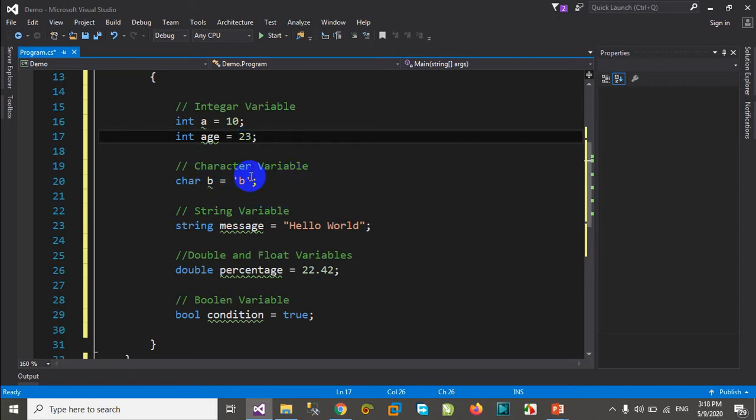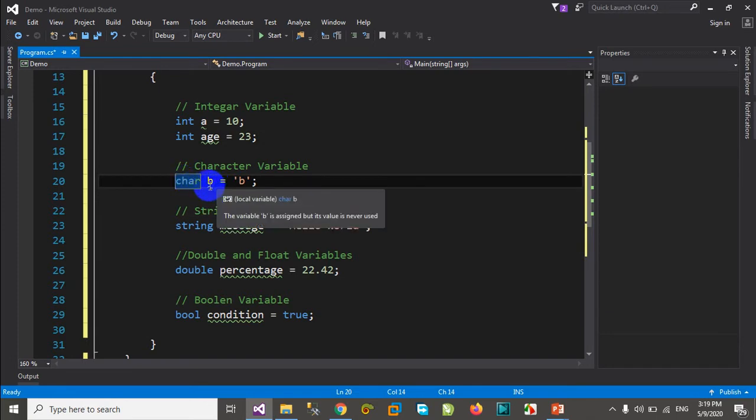You can see how we declare the integer variable and how we assign the value to it. And this is the character variable. With the keyword char we can define the variable, and then we assign a value inside single quotation marks.